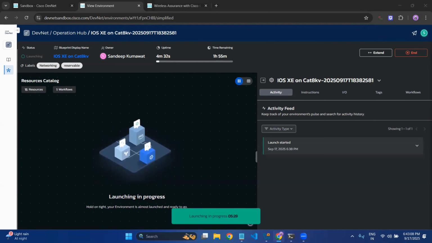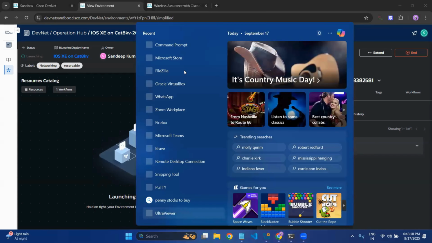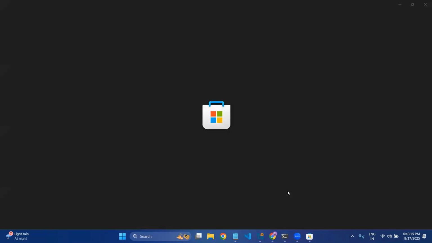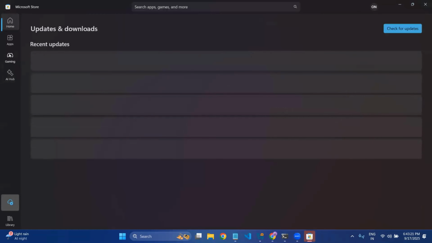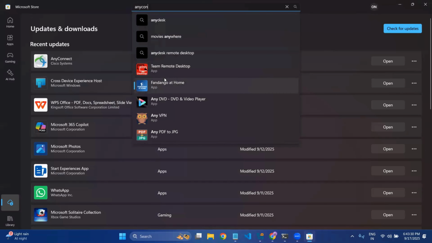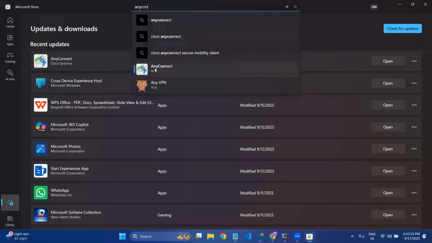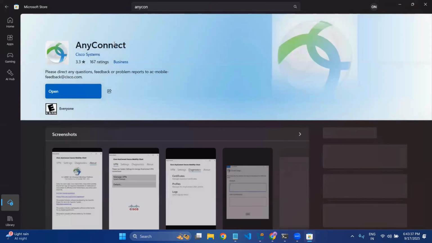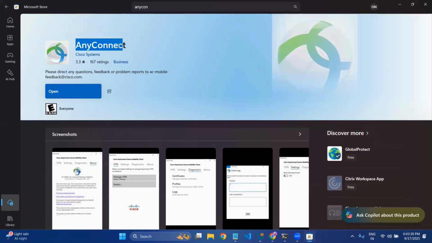So when you work on Cisco Sandbox, also download your VPN, because without VPN you guys cannot use this. Okay, so just download your VPN. We have our VPN here, AnyConnect. So just download this. Without this, you cannot work on Cisco Catalyst.